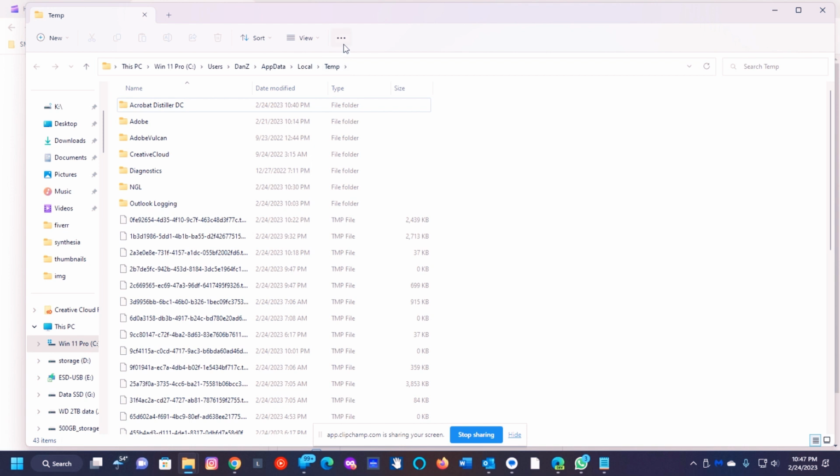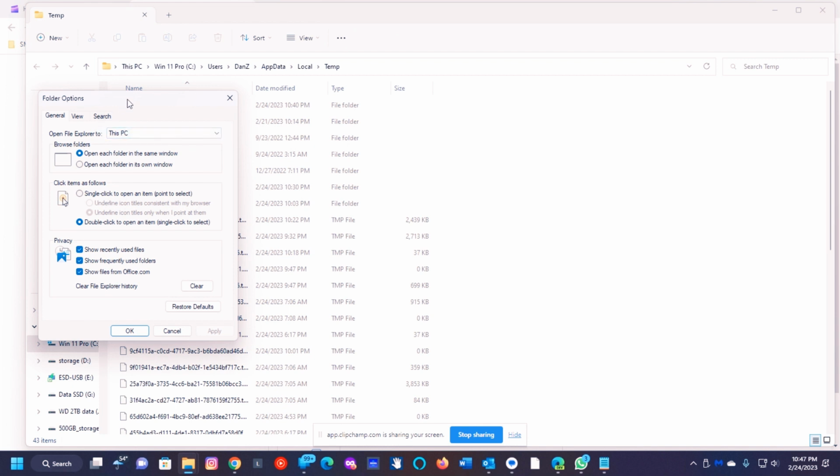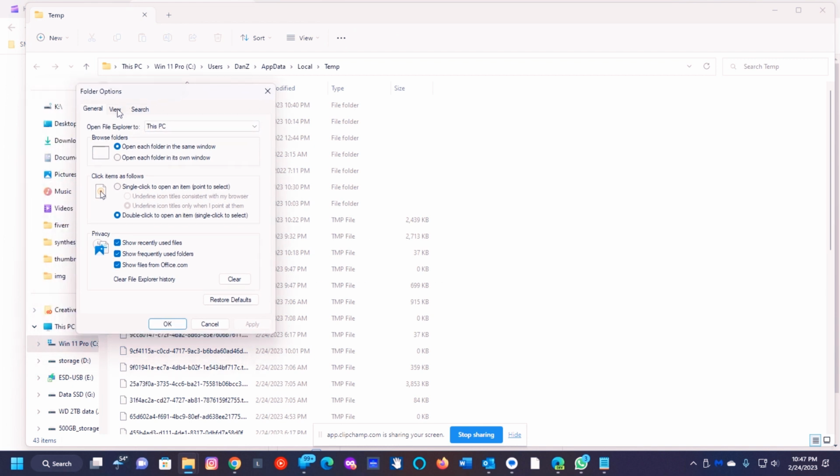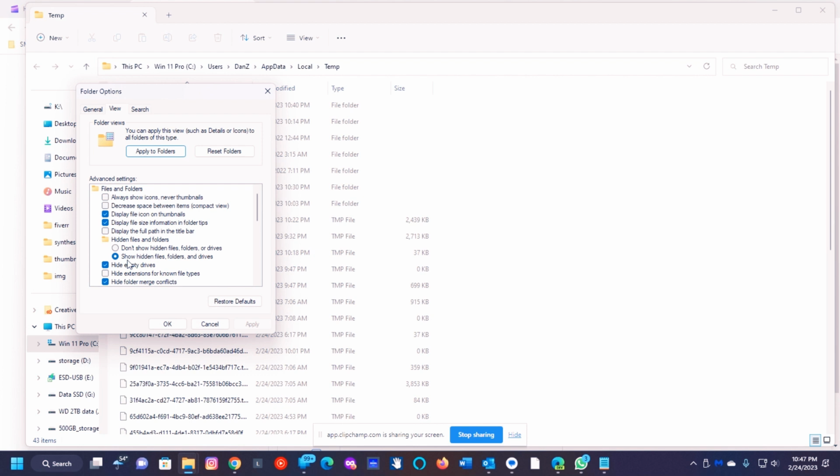If you go to the three dots where it says See More and go to Options, you'll see Folder Options, and you want to look in View and make sure that you're showing hidden files and folders, and also that you don't have hide extensions for known file types checked, because that'll show you the complete list of temporary files that can be deleted.